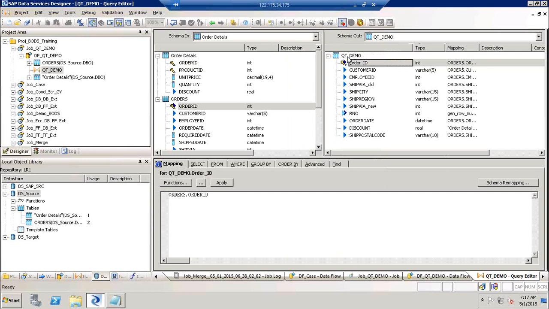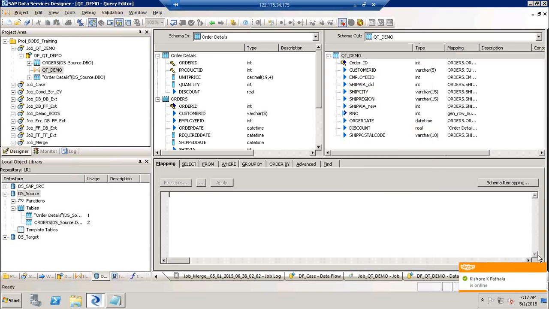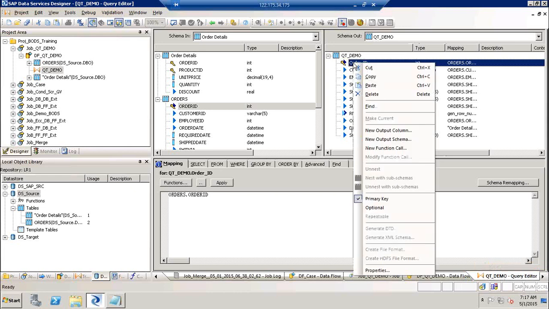So you can propagate those columns, and next one is, these all are related to column level. These are related to the nested structure, and this will be activated at the column level. So you can generate a DTD schema, XML schema, file format, Hadoop file systems, and properties. Right, so these are the options that are available at the schema level.